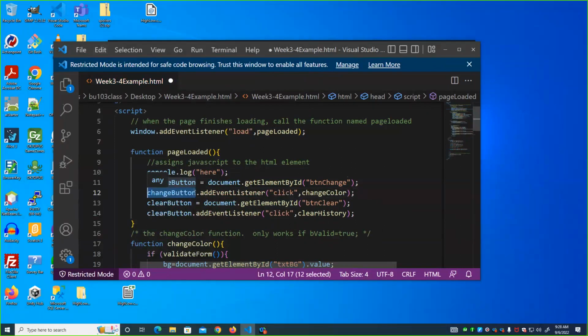What's an event listener? It is JavaScript code that's going to happen when a certain event happens on the particular HTML element. So the HTML element we're coding this for is the change button. The listener is listening for the event click. So it's waiting for that button to be clicked, and then it's going to call the function change color.